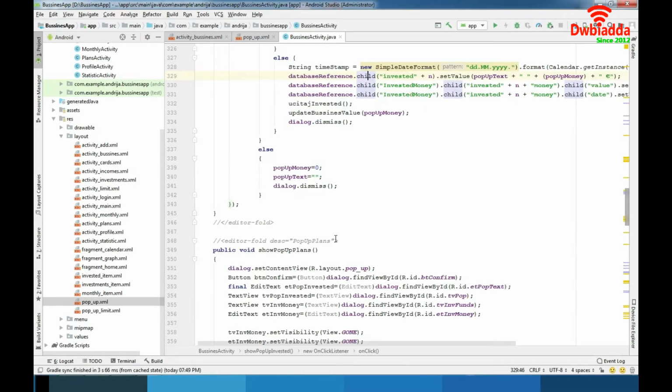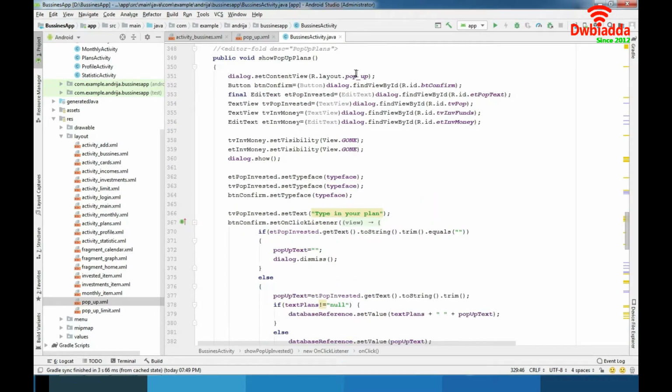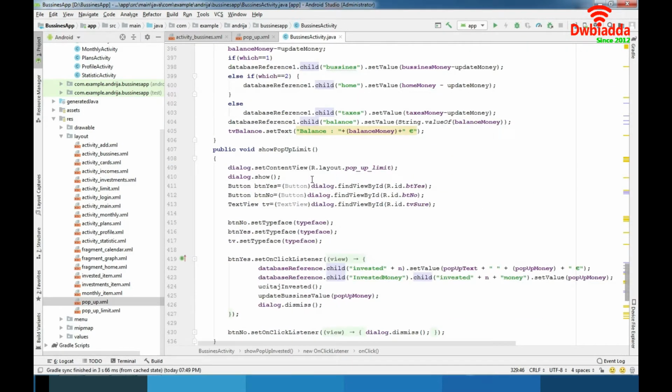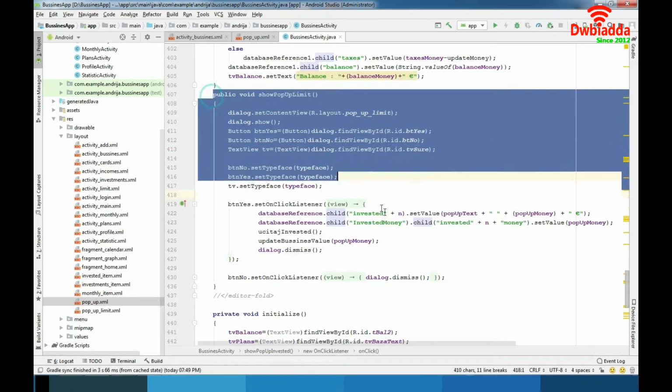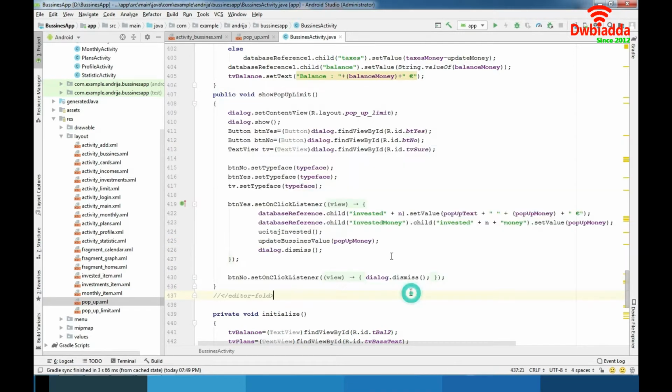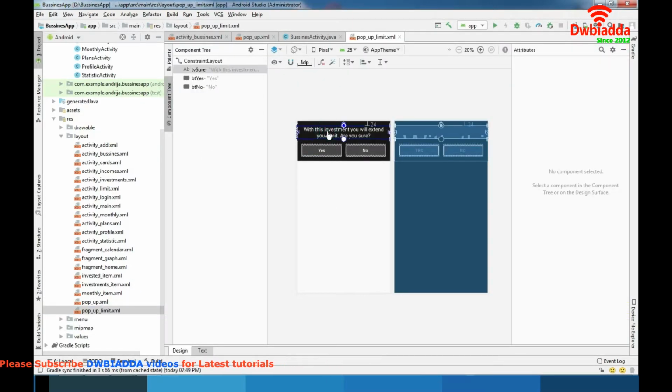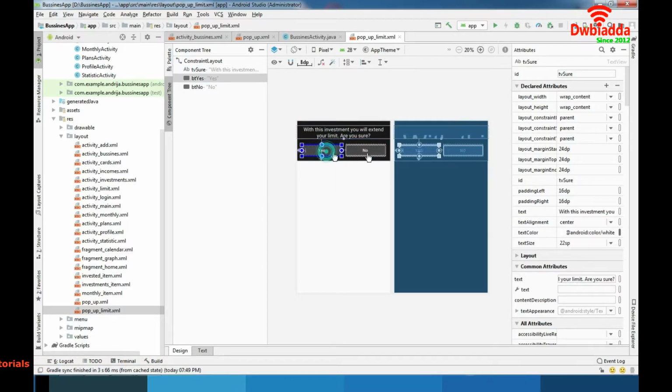Show pop-up limit. Show pop-up plans is the same like this one. And now show pop-up limit, the same procedure. As you can see, we have dialog.setContentView and dialog.show. They will initialize our buttons, and if something is complete, we dismiss it as here also. And that's it about dialogs. Let's just review this pop-up limit. As you can see, I have also this text view and then 2 buttons.